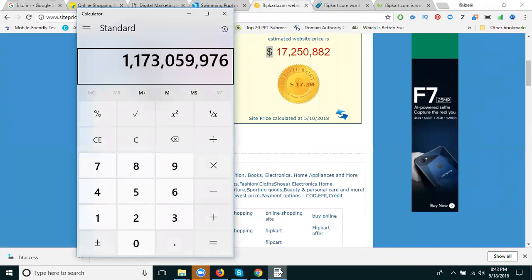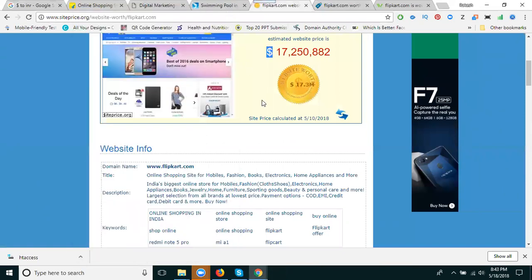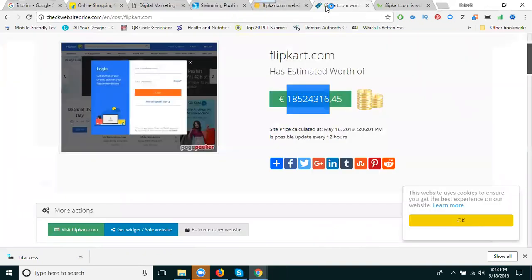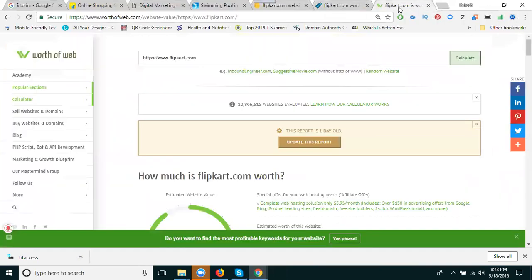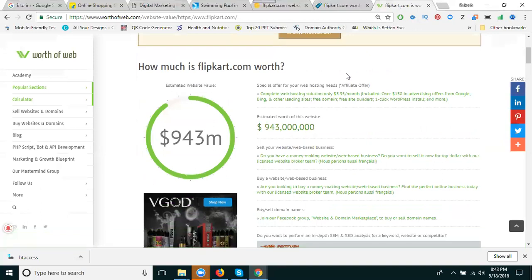Is it clear? This is your website price. Write down 3 websites: siteprice.org, second checkwebsiteprice.com, third worthofweb.com. Three websites to check your website price. See how much your Flipkart.com is worth: $943 million. You know, recently Flipkart was purchased for $700 million. Yes or no? How much?